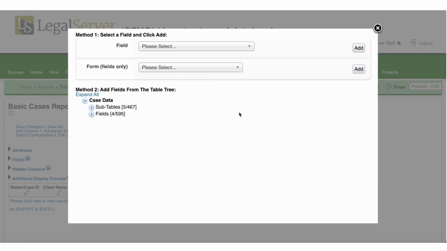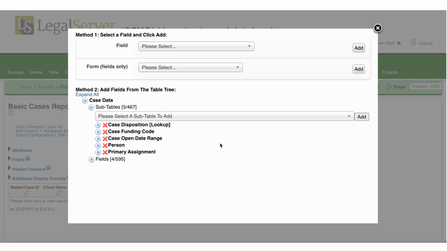So method 2, you might be familiar with, is a way that we can add a new column to a report, so adding a new data point to a report. And the thing I want to really focus on is just the structure of method 2. So we have subtables, we have fields under those subtables, and how do we drill down in to find the data we want to add to this report?